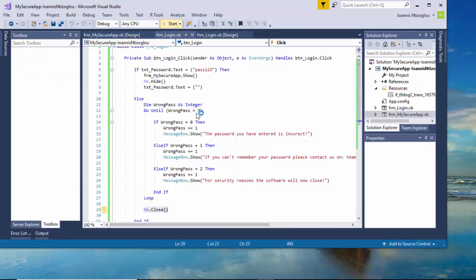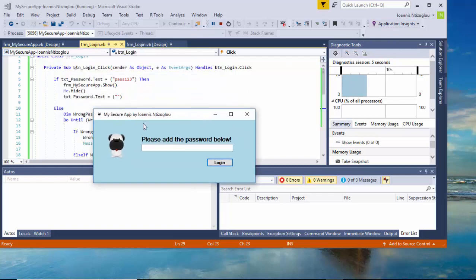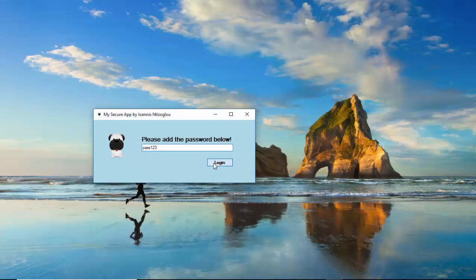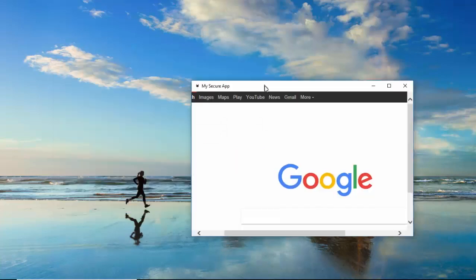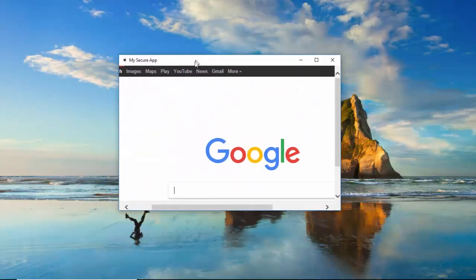If I run the software now again and I put the correct password, so my correct password is pass123. Let's minimize this. I'm going to click login. My software shows, my secure app shows, and the login page disappears.